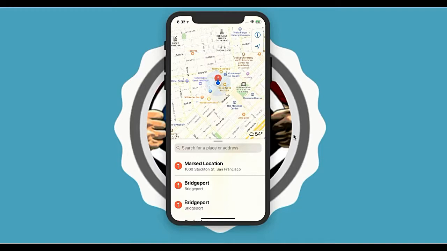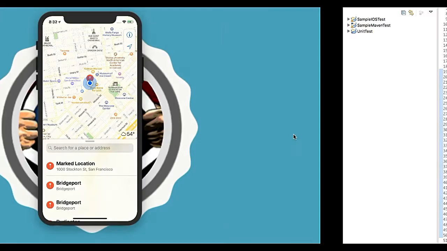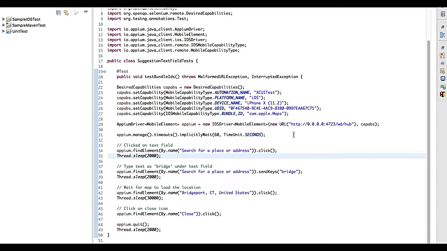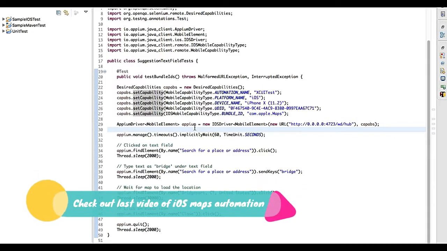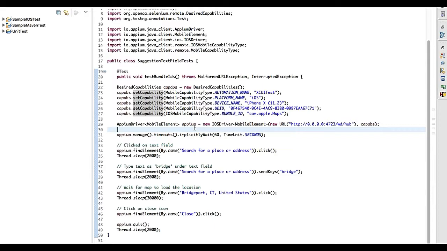Let's move to Eclipse. As per our last session on the bundle ID, I showed you how to open an app. I will provide the link under the description box so you can check it out.